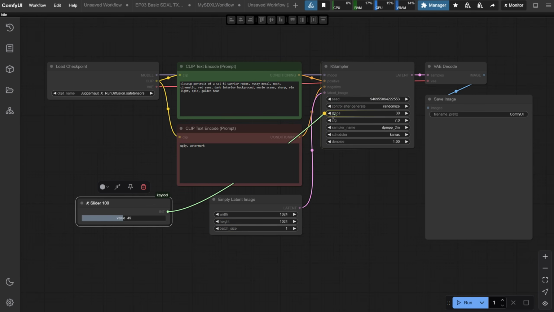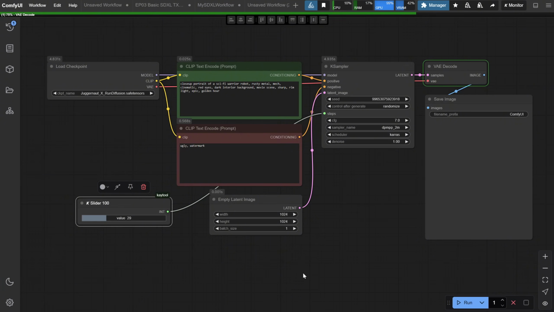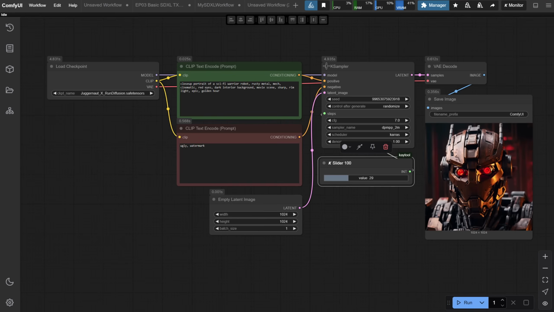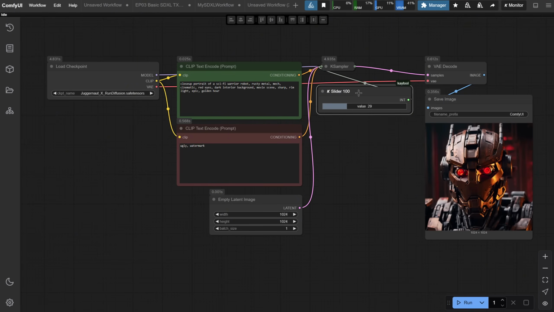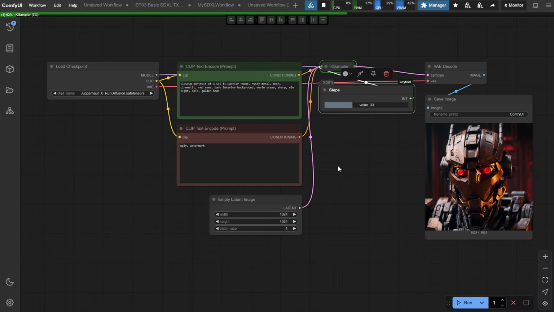Let's say I want to control the steps. So if I move the slider to 29, that means I'll have 29 steps in the KSampler. If I mostly use only the steps or certain values in a workflow, I could collapse that node to make it smaller, leaving just the slider visible. I can also edit the title and put steps there to know what value it is. Now it's easy to adjust and run the workflow.